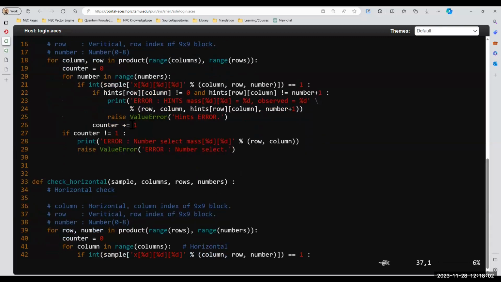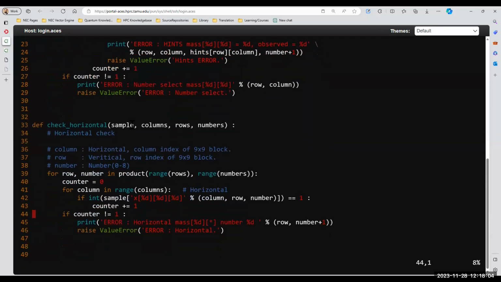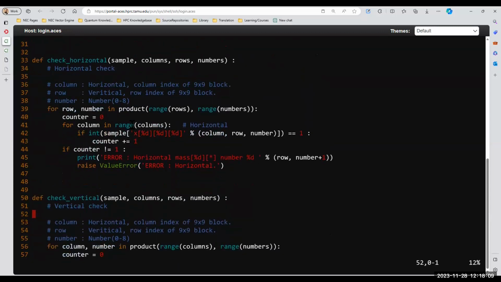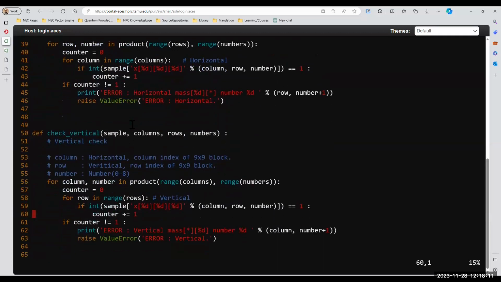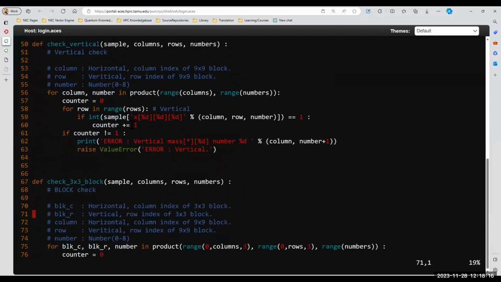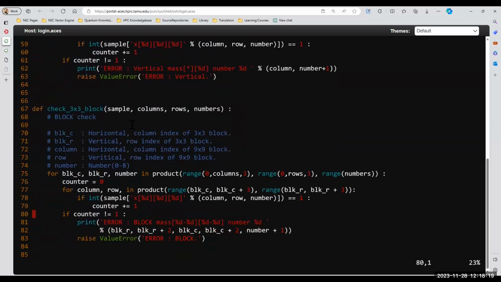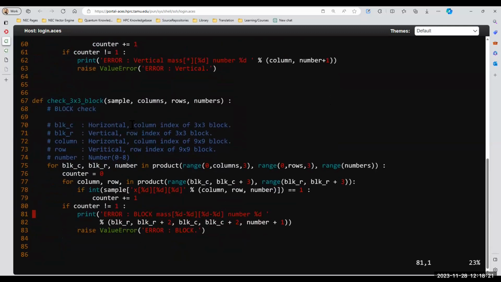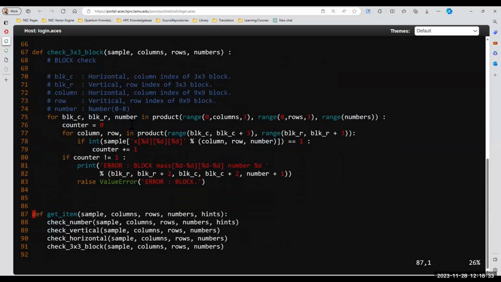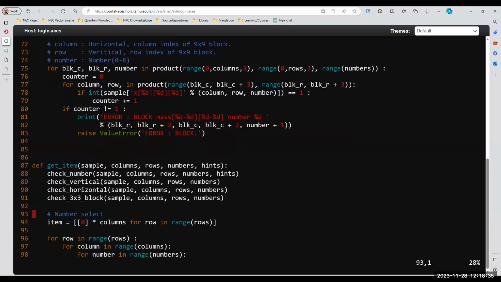Then you do a horizontal check. You do the same thing again, and you raise an error if there is a problem with the horizontal check. Then you do a vertical check, and you raise an error if there is a problem with the vertical columns. And then you check the same thing within the 3x3 subgrids, and you raise an error. This is not relevant to the annealing process. We are just making sure that our initial matrix is as per the rules and ready to be solved.